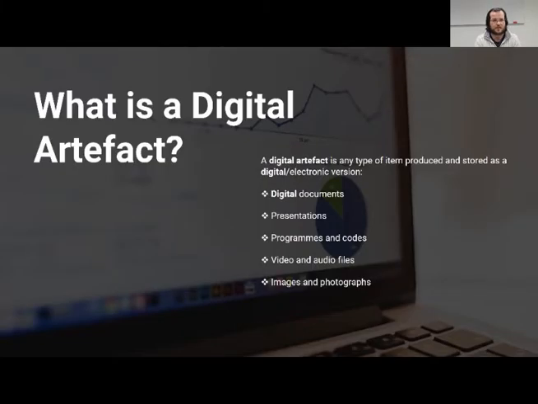What is a digital artifact? Well, a digital artifact is any type of product that is stored as a digital or an electronic version: a digital document, a presentation, a program, codes, videos, or image and photography.